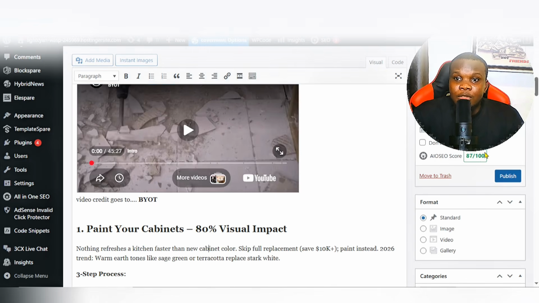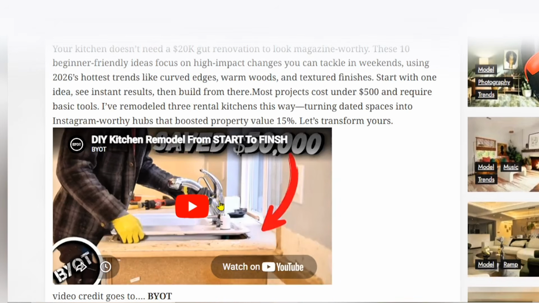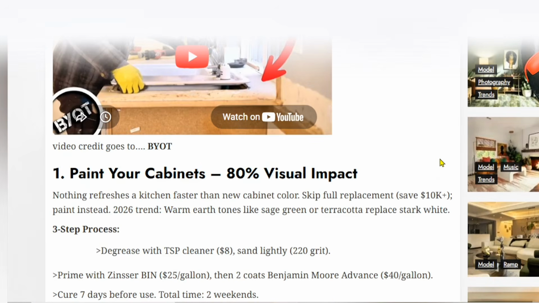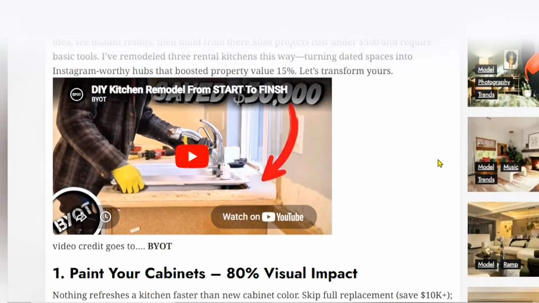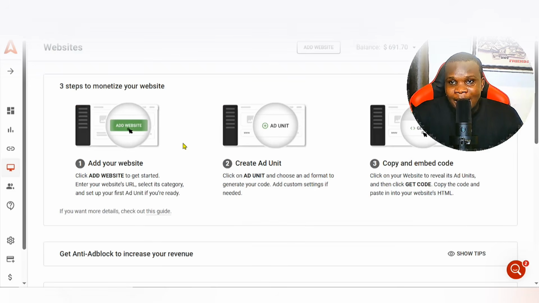Our SEO is very much good, so you can actually click on the publish button. All right, all you need to do is simply go ahead and add your ad code. If my team have already built a website, they're going to simply add your website ad code and make sure that this particular website is monetized and running advertisement.